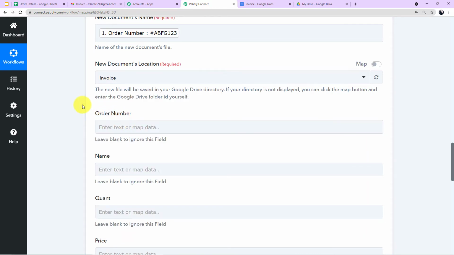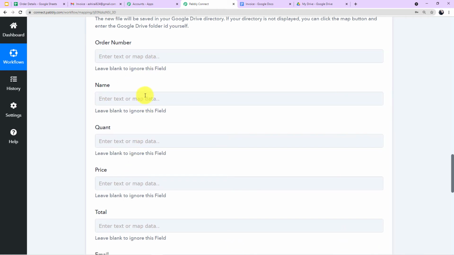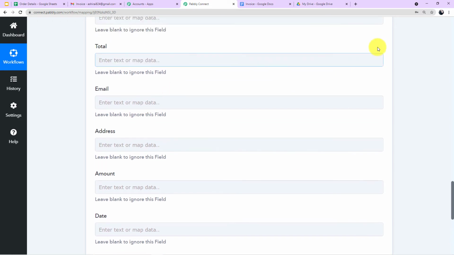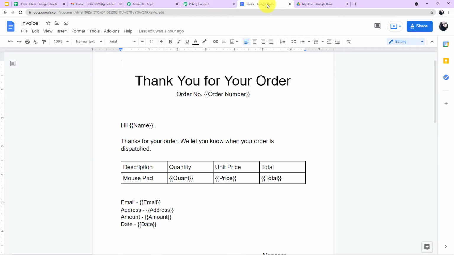After this, these fields will open up. So what are these fields? Let me show you the template document. This is the template document for our invoice, and here you can see we have some things in double curly braces like this.